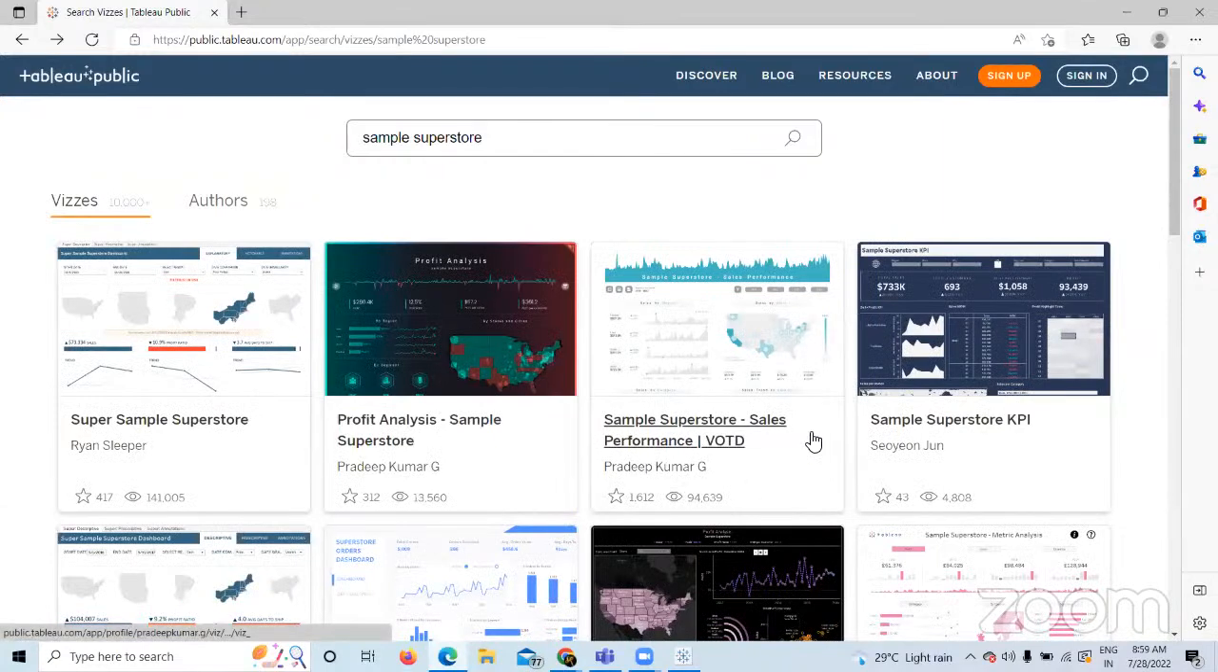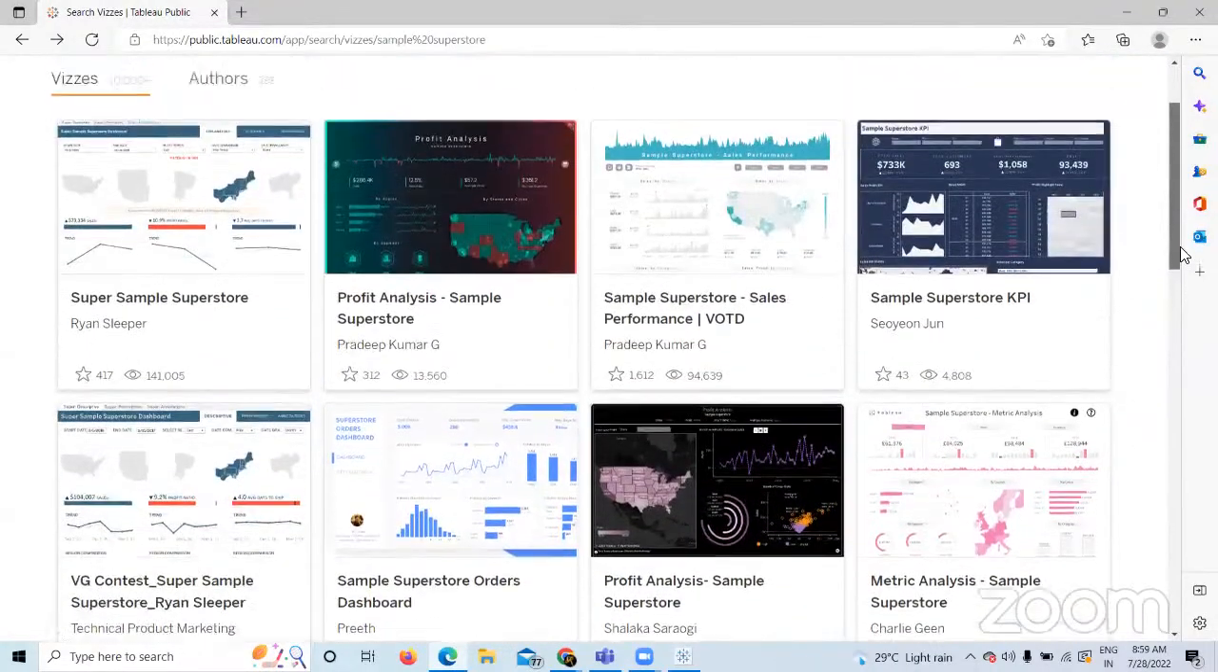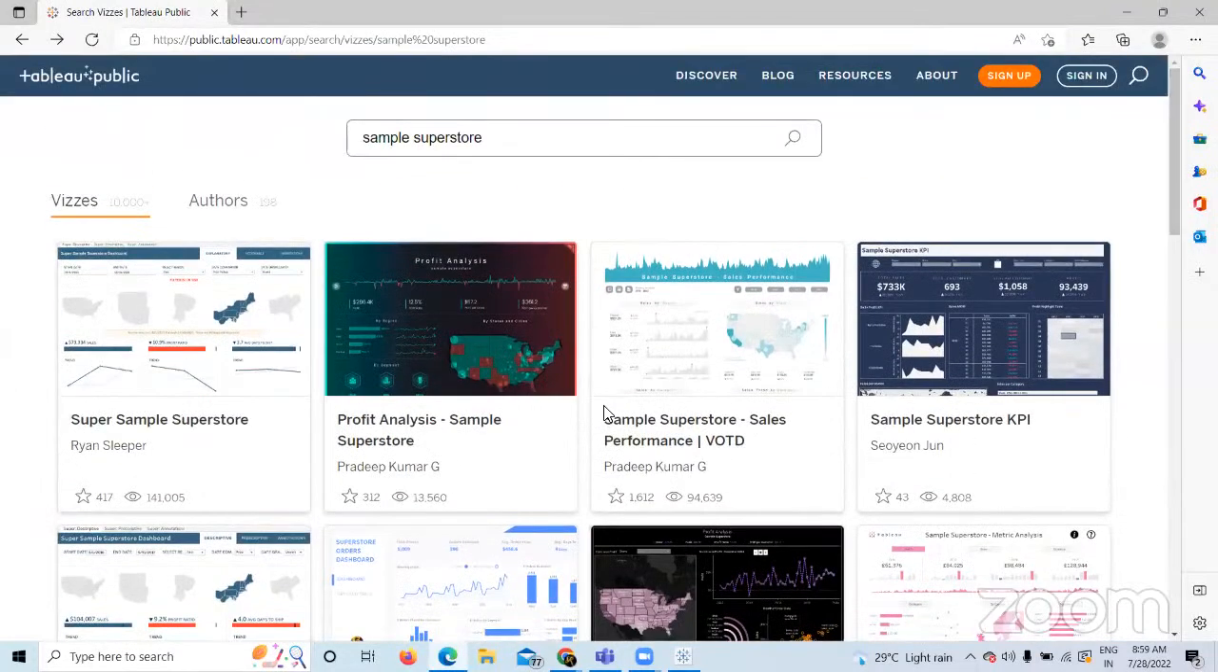Ma'am, one question here. In the dashboard, we have seen many arrow-like structures, like the KPIs I'm talking about. So these will all be learned in the next class, right? In the coming class, everything.